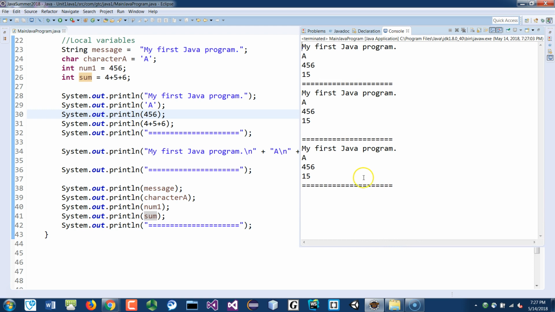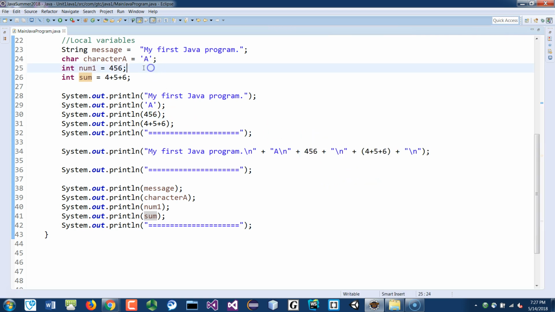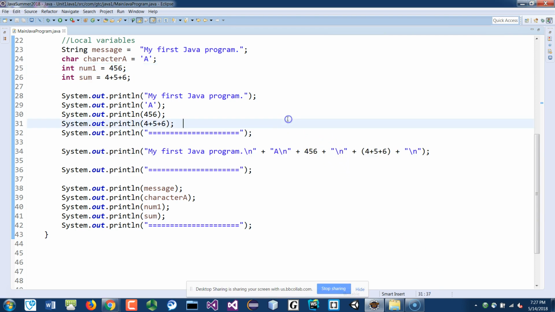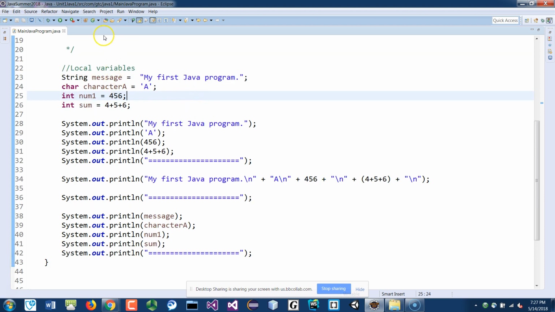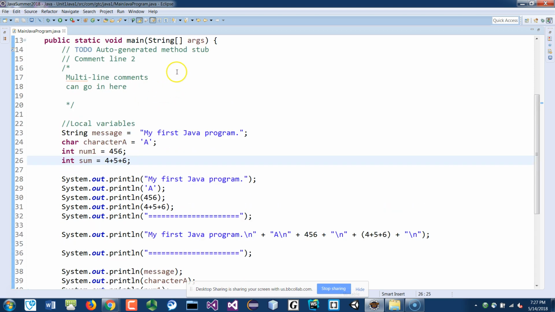Okay. And then if you change anything here, it will change it down here automatically, very easily. So we'll talk about variables later, but these are all, again, local variables, only local inside this function called main.